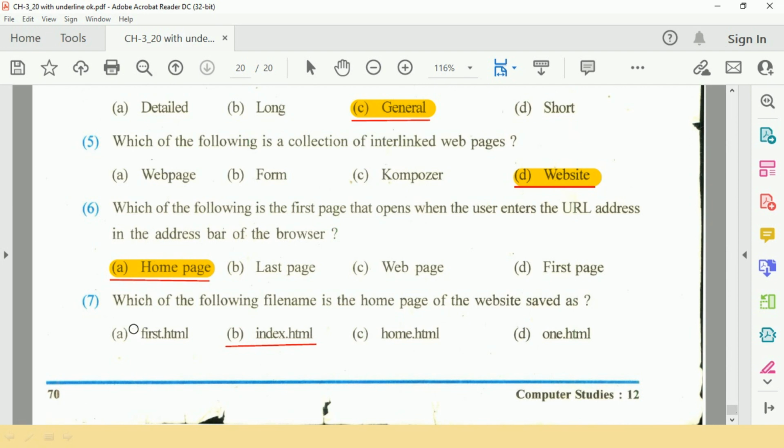A option. And which of the following file names is the home page of the website saved as? And option B is index.html. Right, so that is the correct answer. Okay.